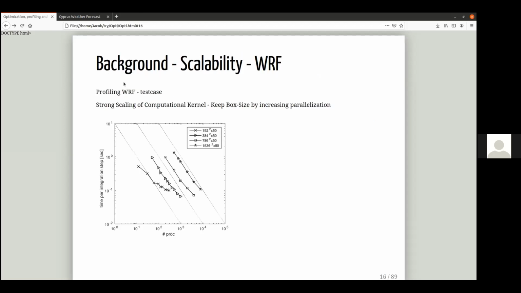Let's first take a look at the scalability of WRF. This is basically strong scaling using different box sizes. It's plotted here as the time per iteration step. I already profiled this, and I just show here the scalability of the computational kernel, which uses the Runge-Kutta third order integration, for different box sizes. You see the number of processors, and for the larger sizes, which clearly also take longer because they're larger, you see its scalability. These are the ideal scaling, shown as this dotted line.